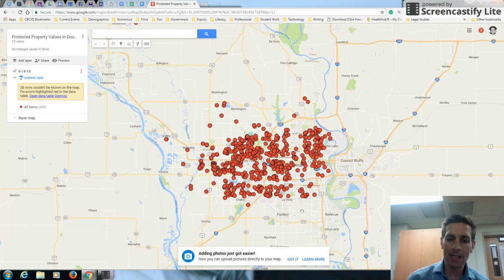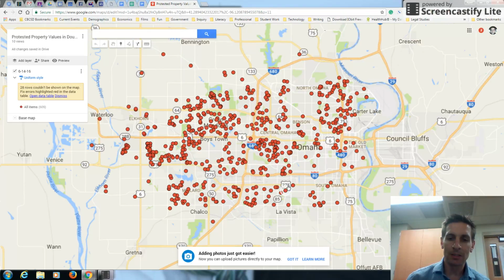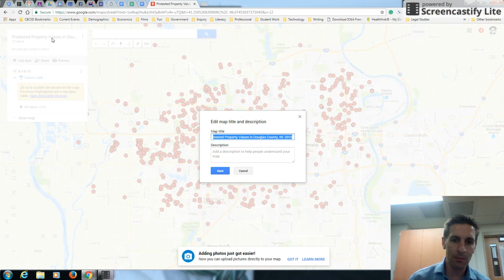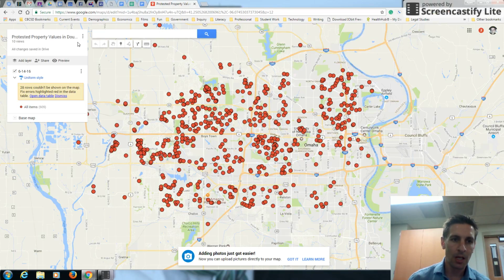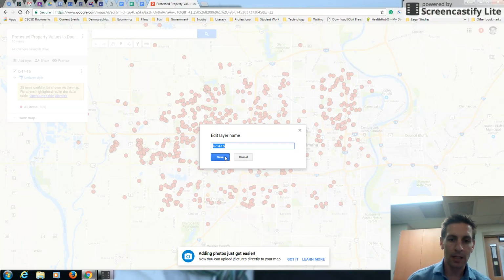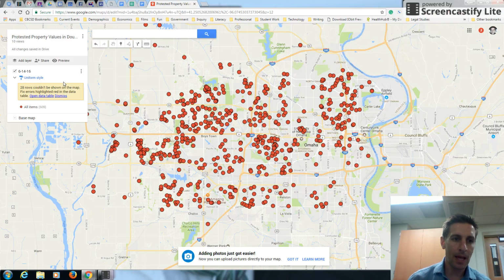But what we did is we got the address of all these, and then we simply copied and pasted these addresses into a spreadsheet. And then once we were there, we were able to paste those into the map, and it was able to just populate the map. Now, this one, because it had so many addresses, it took a little while to populate.